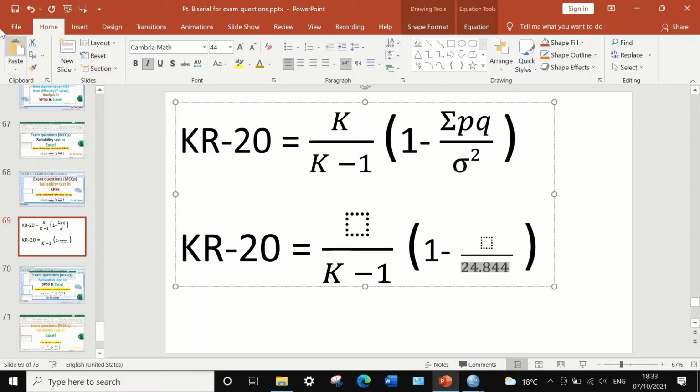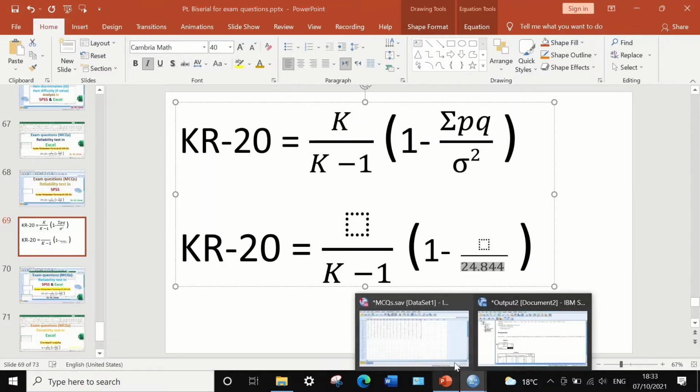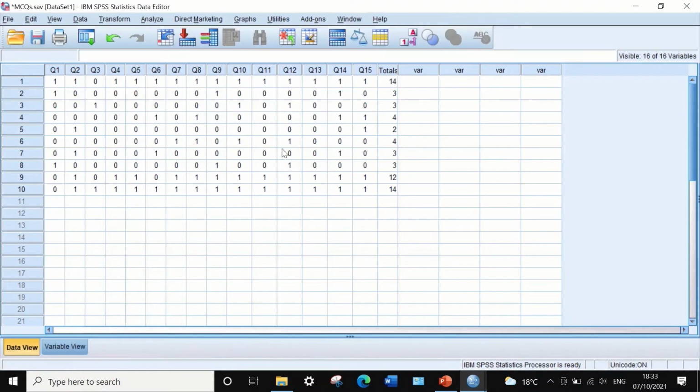So now we have calculated the variance for the total scores. The next step is to calculate P, Q, and the summation of P and Q. And to do that, first we need to transpose the data.